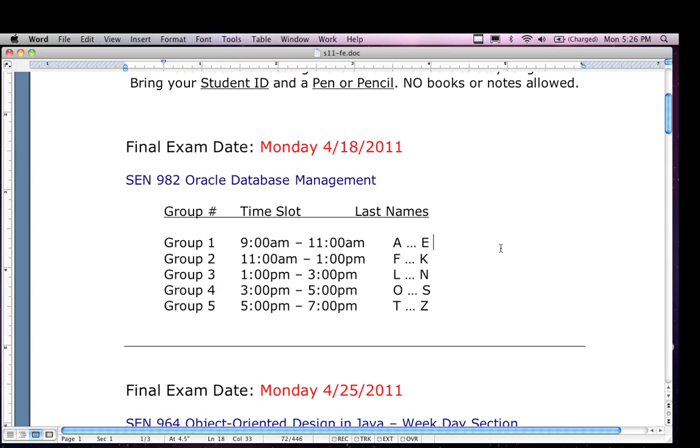Because when you show up for your grouping, I'm making it so we have 45-ish to 50 students maximum, so we can spread you out. You'll have a desk. You'll have a table to write on. It'll be quiet. It'll hopefully be well organized.